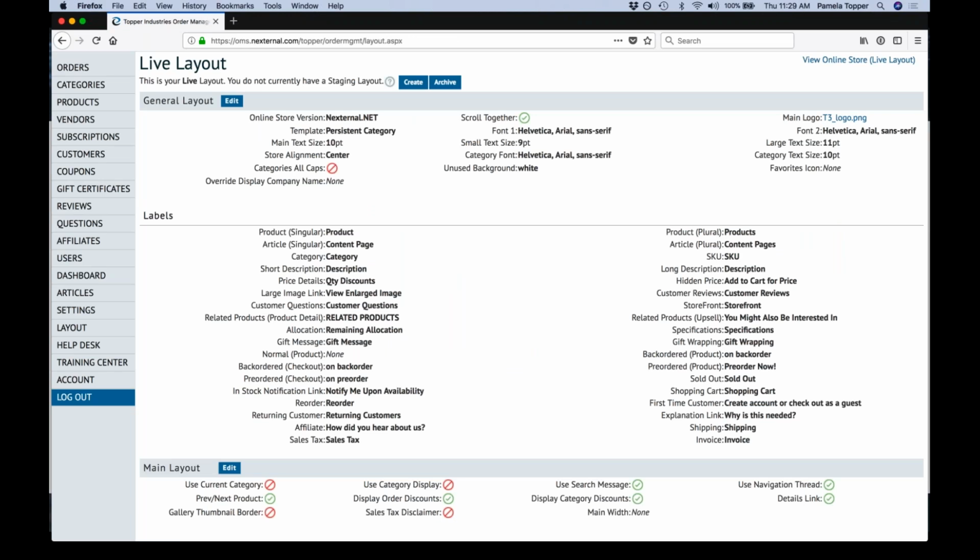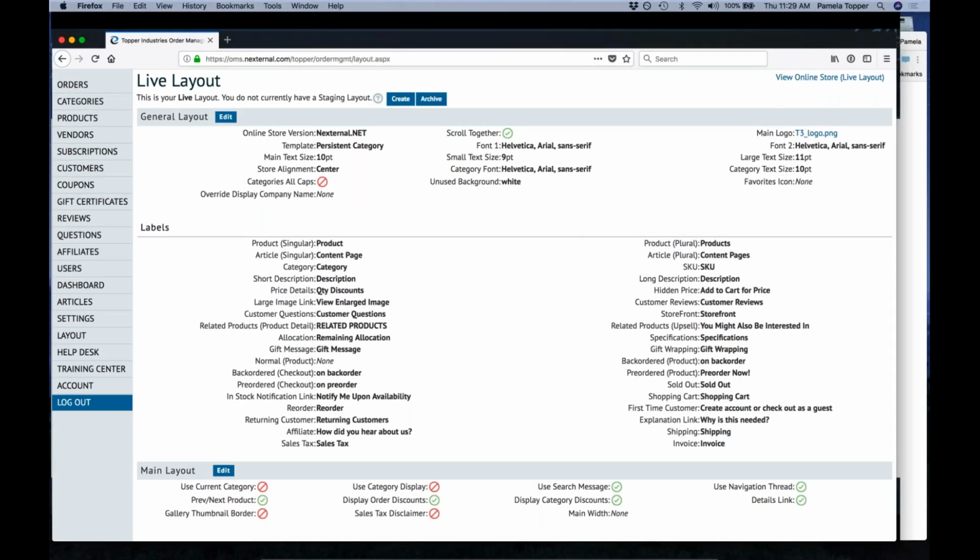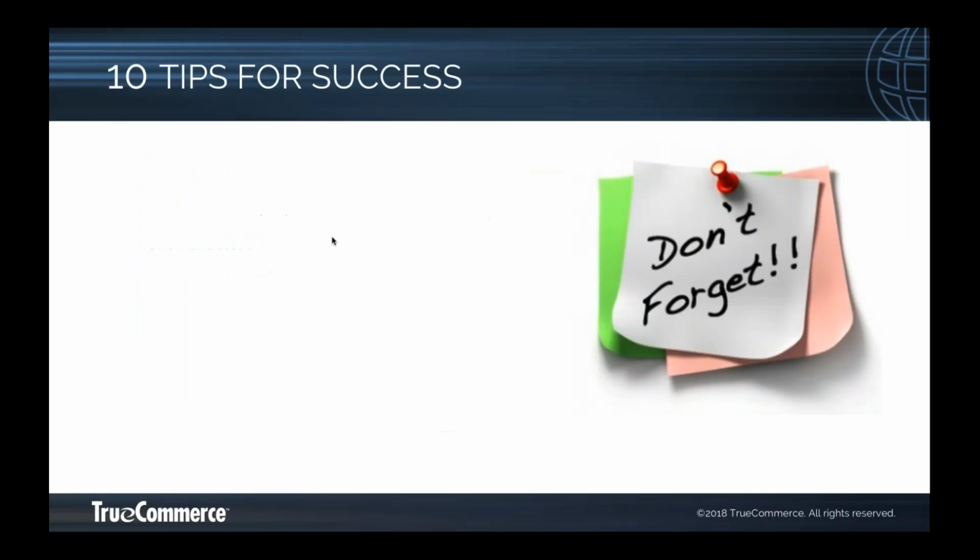So now I'm going to take you back to the PowerPoint for 10 tips for success. I bet you know what the first one is already. Don't forget to review the defaults and complete and save your template customizations before activating the feature.